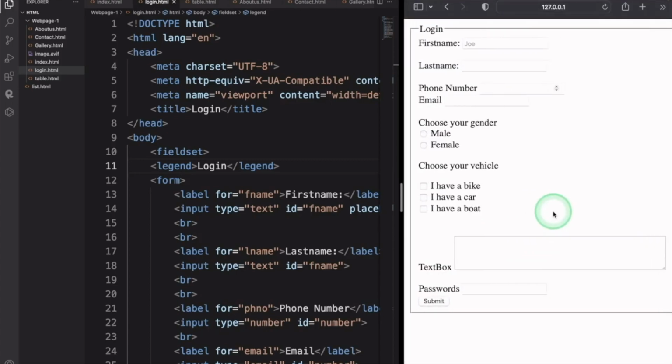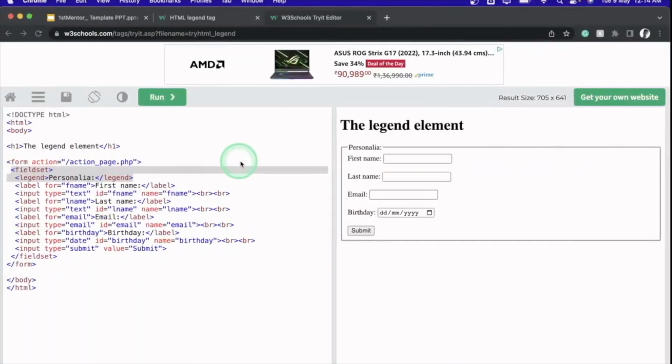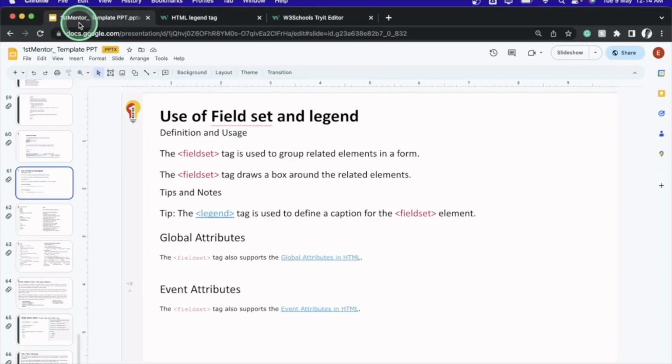We will be learning CSS and making it even more attractive, but for now this is how you're going to use a legend and a field set. Okay, let's come to our next topic. Okay, I might be going a little bit too quick.